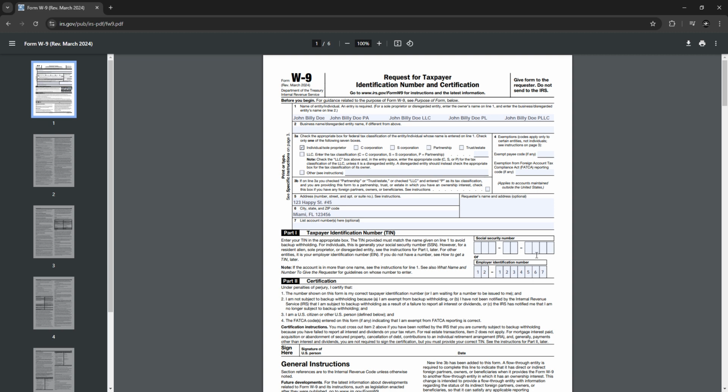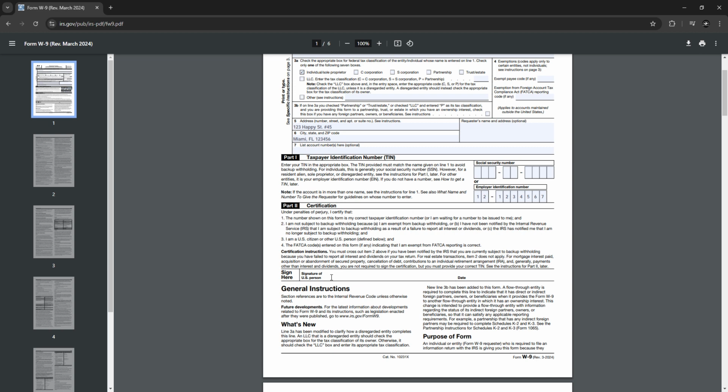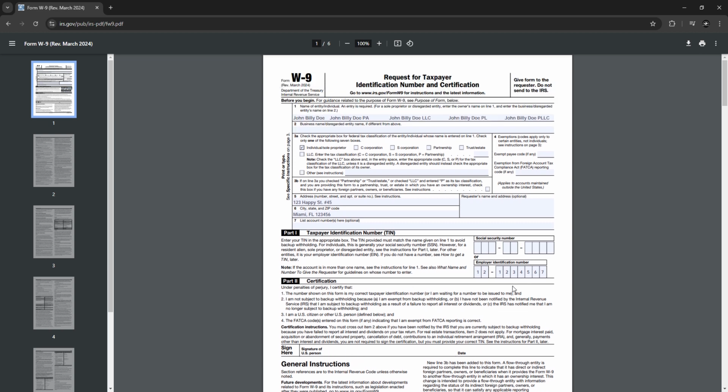You don't need to put your social security number if and only if you're operating as an entity like a PA or an LLC. If you're just operating as your full legal name as a sole proprietor, you're going to have to use your social security number if your broker requests a W-9. And that's it. Down here, you just sign it and you date it. And that's how you fill out the W-9.